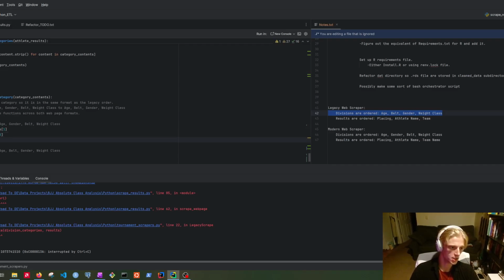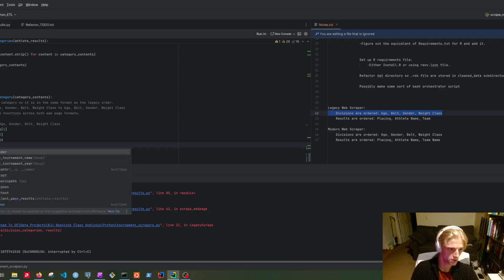Then we'll just update our list. We'll say category contents. I wish this AI code suggestion would stop. Okay, so 1 would equal belt, and 2 would equal gender.